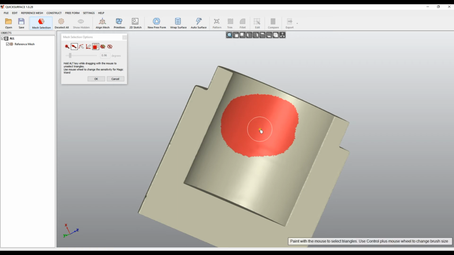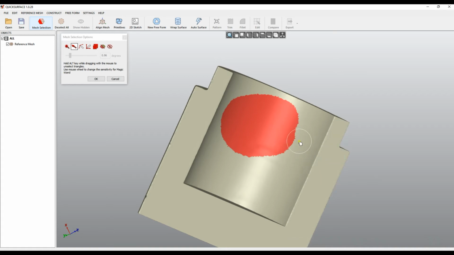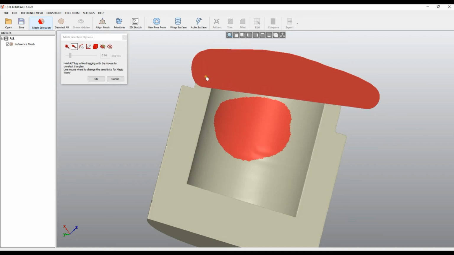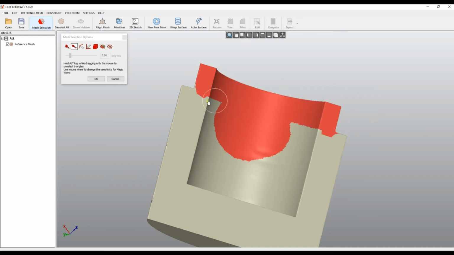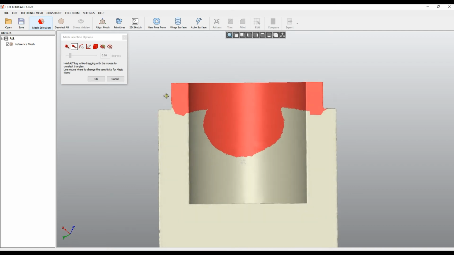This option can be turned on and off by using this button, or by right-clicking and selecting the front-facing only command from the context menu. So let me turn this off for now. In this case, I will just mark this area. And as we see now, even the back facing triangles are all selected.